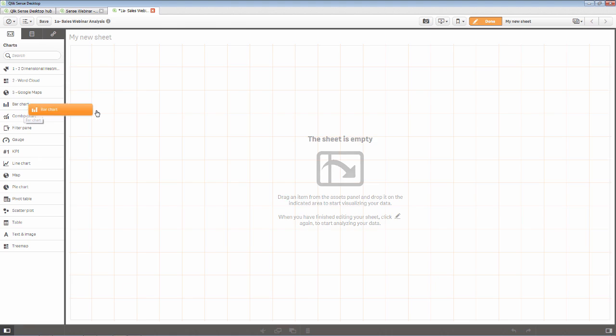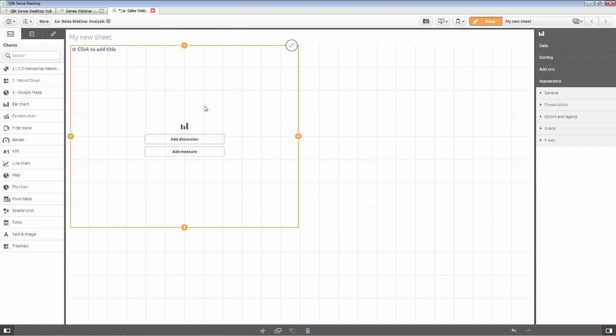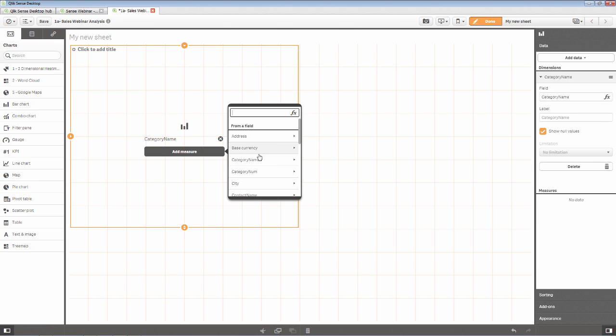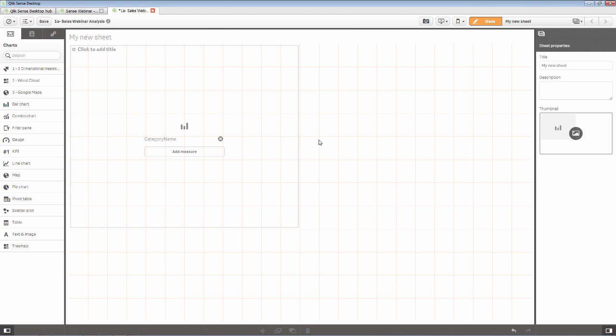So what we'll do is we'll grab a bar chart, and bar charts are great for comparing dimensional data values and their measures. So let's add a category dimension. In this case we're going to look at categories, and then let's add a measure for sales. I did not put in my measure for sales. I obviously don't have that.